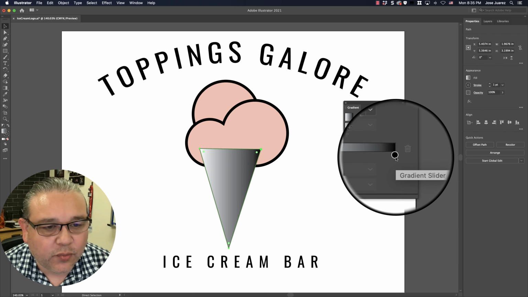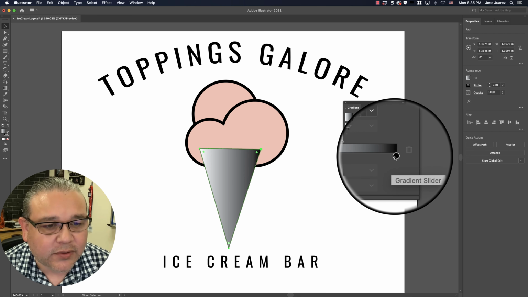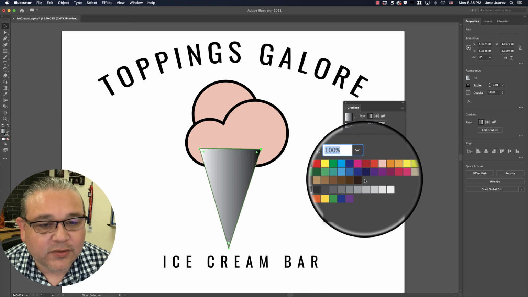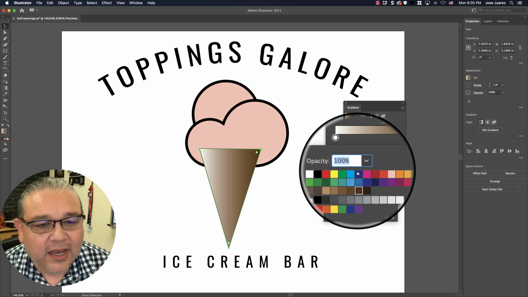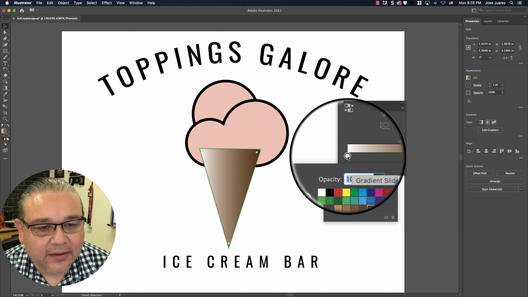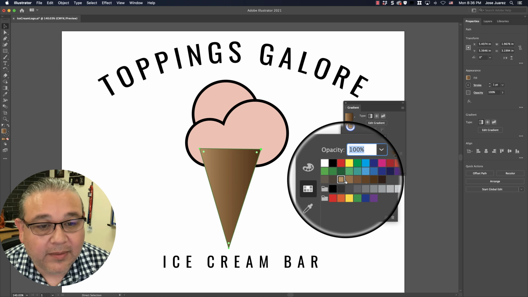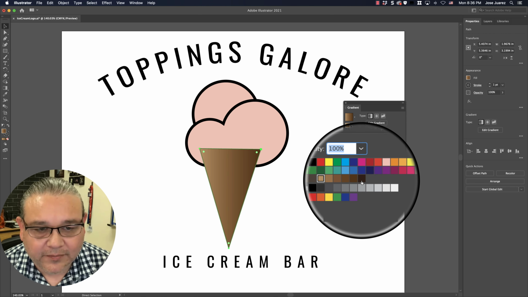Here's the right color, and it's black. And here is the left color, which is white. But we want to make it look like an ice cream cone. So we're going to double click this gradient slider, which brings us to another swatch, and in this swatch we're going to choose a dark brown. Now it reflects in our cone. Then instead of being white on this side, we'll double click this one and go with the lightest brown. Or maybe even lighter. No, that's too dark. We'll go with the light one.